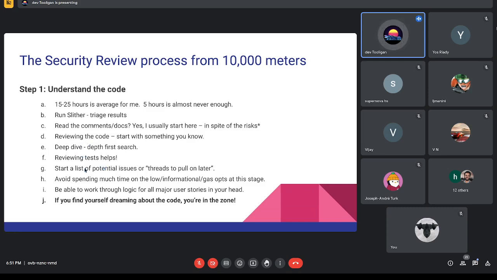So on this list here, it says deep dive, depth first search. I've kind of been changing it up here with E and F. I've been doing F earlier now. My goal is to be able to understand how the common workflows work in my head, from a code perspective. And so I've been getting to the tests.